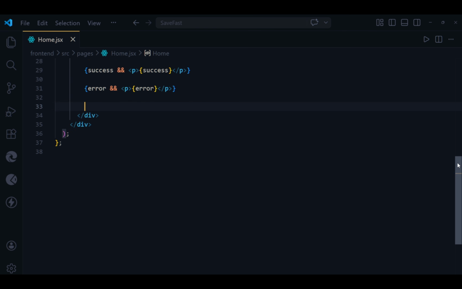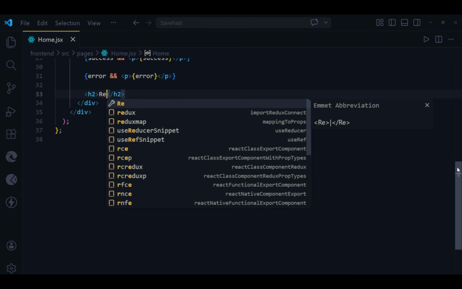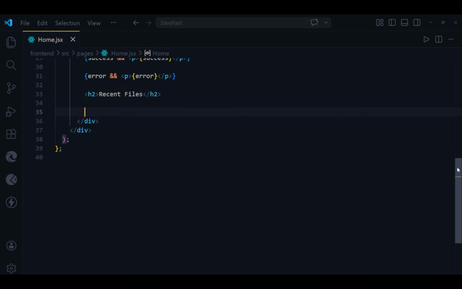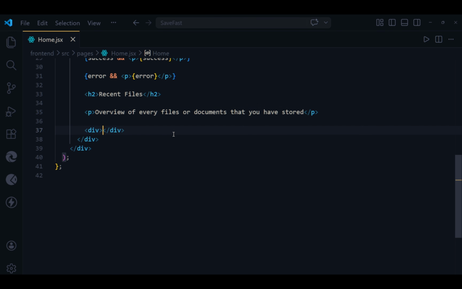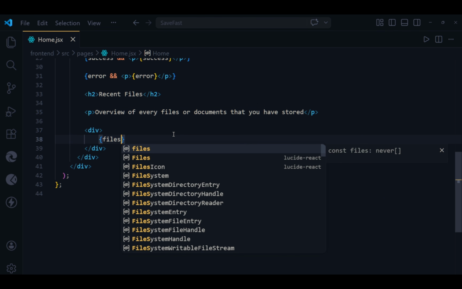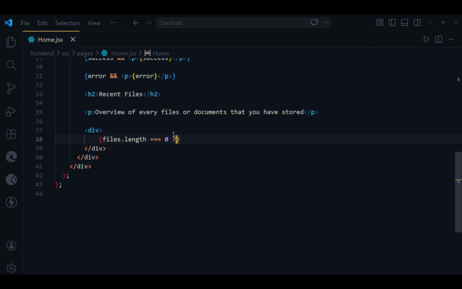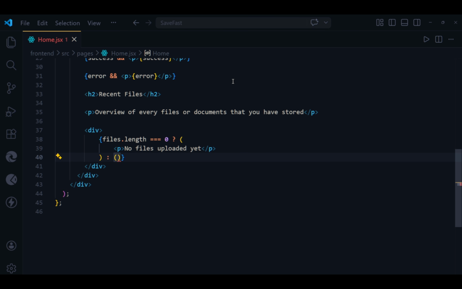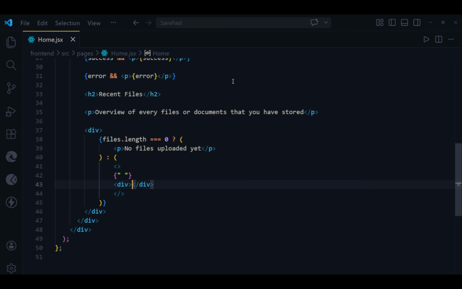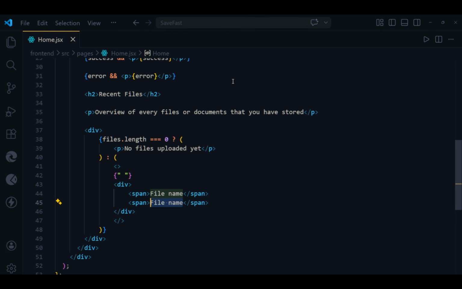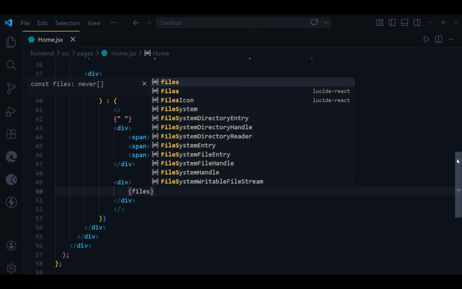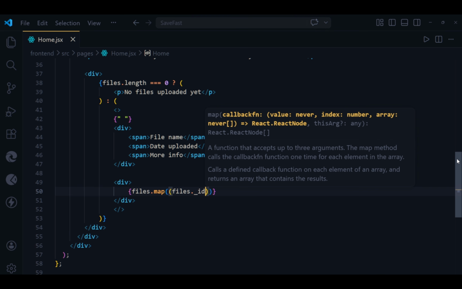Below this, we render an h2 tag with the text recent files, followed by a paragraph tag with some descriptive text. Below this, we render a div where if files.length is 0, we render a paragraph tag with the text no files uploaded yet. Otherwise, we render a fragment containing a div with 3 span elements for file name, date uploaded, and more info. After closing that div, we render another div containing a files.map call, where for each file we render the file card component.